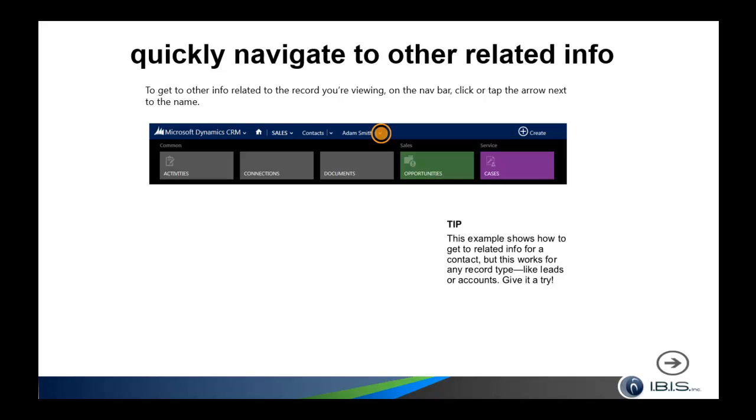Related information. Now, if we're on an account record, we're used to being able to quickly go to any opportunities, contacts, activities that are related to that account. That has been moved to the top navigation area. So again, you'll click on the arrow by the record that you're looking at, and that will bring up the tiles for records related to that record that you're using. So for instance, if I wanted to see the activities related to Adam Smith, as we're seeing in the PowerPoint, I would just click on the arrow, and then I'm able to see the other related entities that pertain to that record. So we've got activities, documents, opportunities, cases.